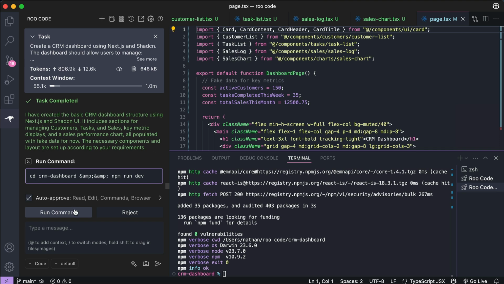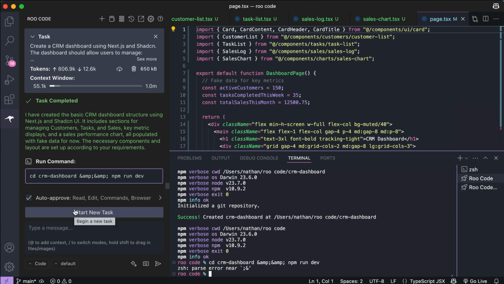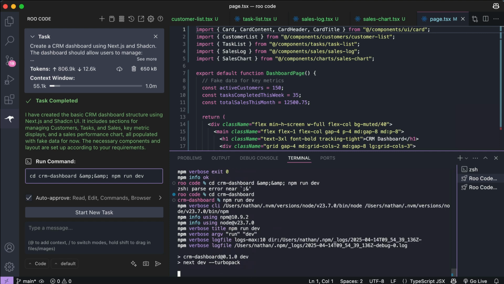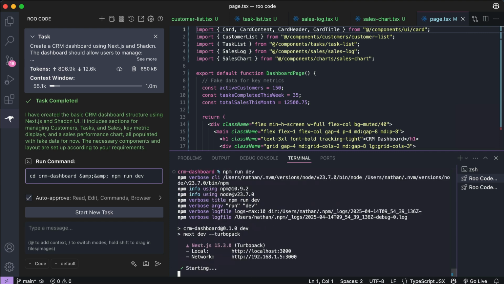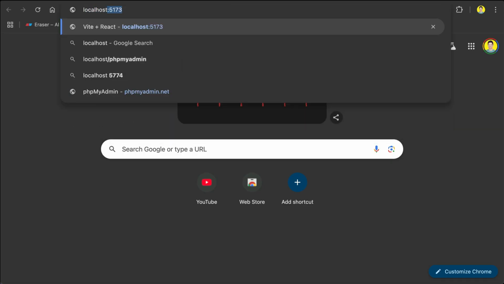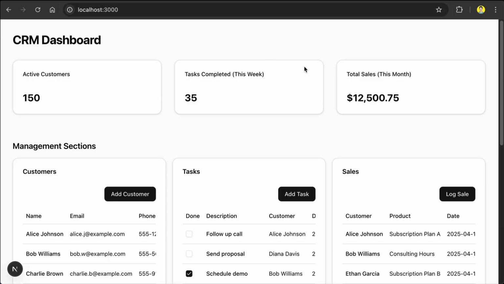And oops, there is an error over here because of the use of the ampersand literal, so let's put the command one by one manually. cd crm dashboard, and then npm run dev. Okay, the web app is now running, so let's open the browser and navigate to the app address, which is localhost 3000. Alright, here we can see the web app generated by RooCode and Gemini.